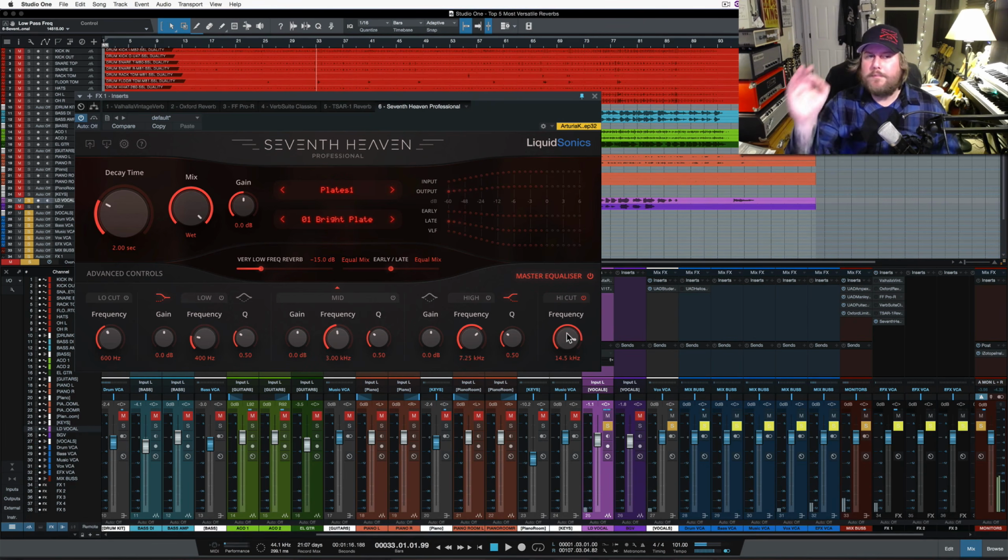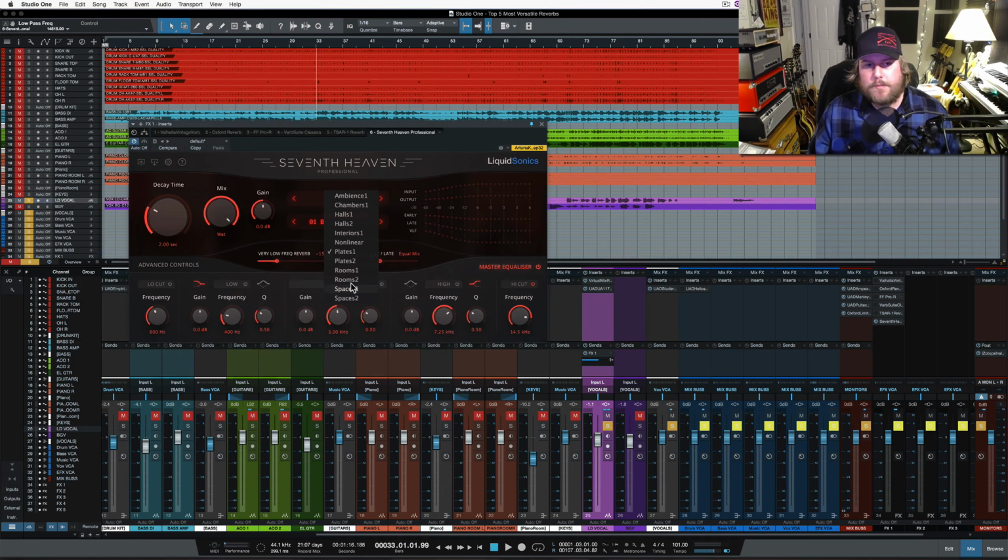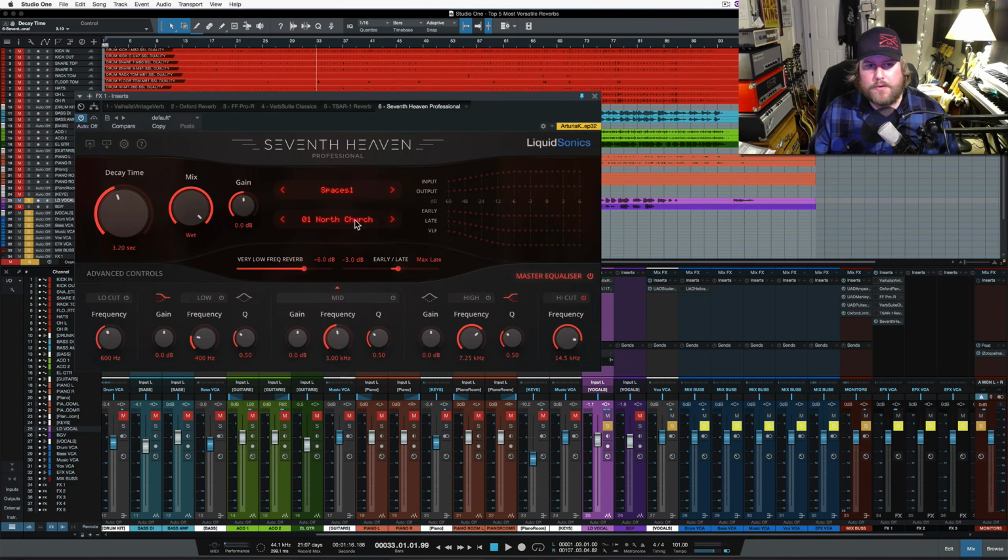For me, the reason that I would lean towards number 1 with this is that on the brighter settings, it does not sound harsh or crispy, which is a very common characteristic amongst native reverbs. So for me, this thing just slays. It absolutely slays. Let's go to spaces. We've got a North Church here.